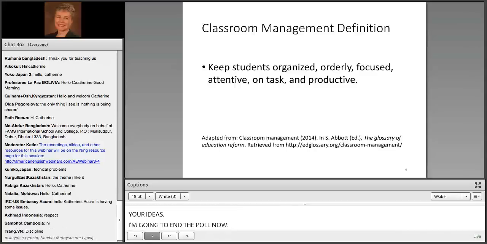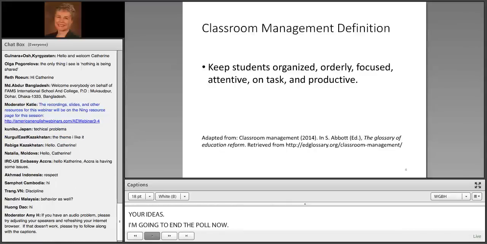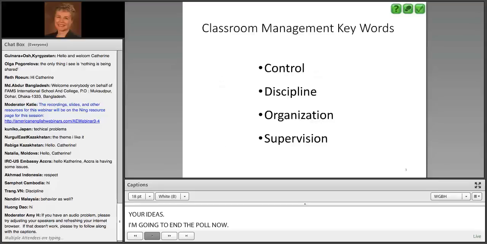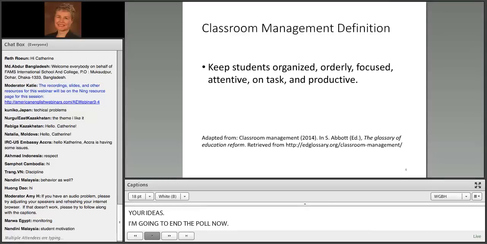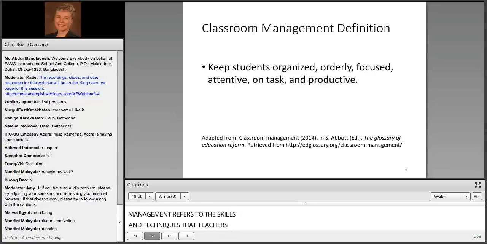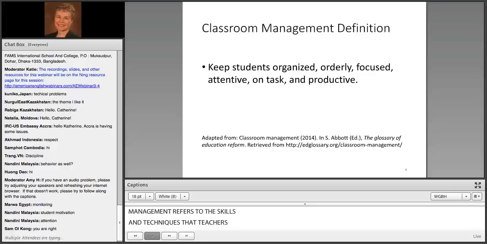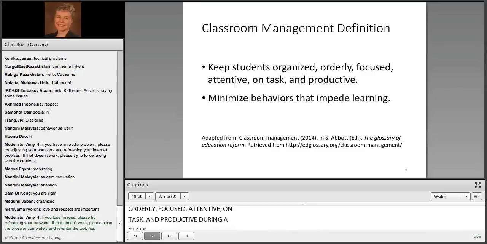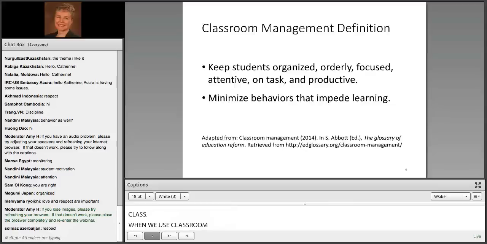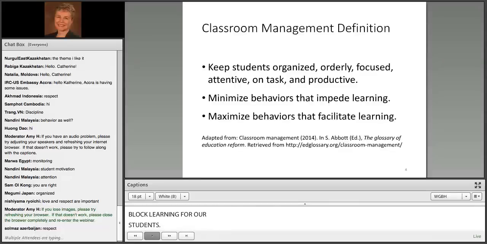Classroom management refers to the skills and techniques that teachers use to keep students organized, orderly, focused, attentive, and academically productive during a class. When we use classroom management strategies effectively, we can minimize the behaviors that impede or block learning for our students. And we can maximize the behaviors that facilitate or enhance their learning.